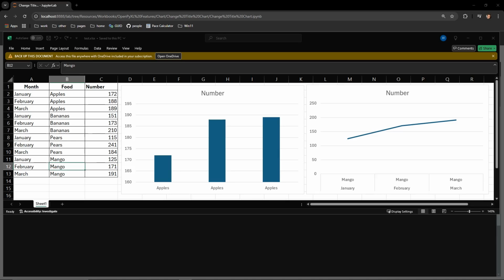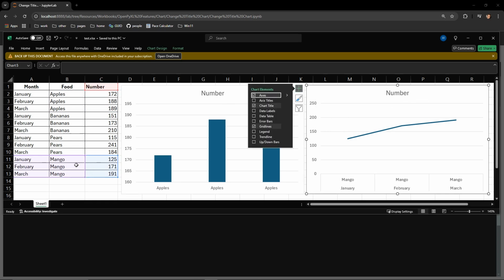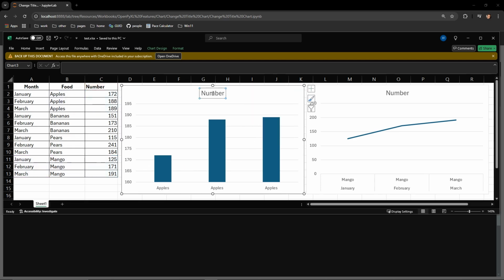In this video, I will show you how to use the Python library OpenPyXL to change the title of your charts in your Excel workbook. On my screen, we can see our working document that contains a small table of data and two charts. The first chart is measuring apples and the second chart is measuring mangoes, both of them over a period of 3 separate months. The titles simply state the column header of the third column, which is number.